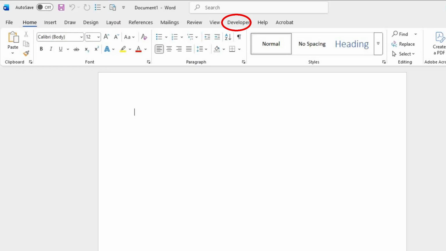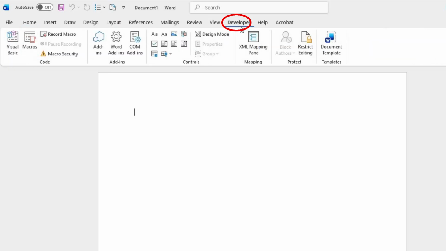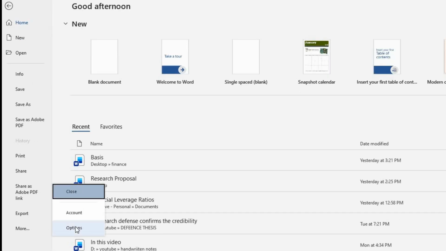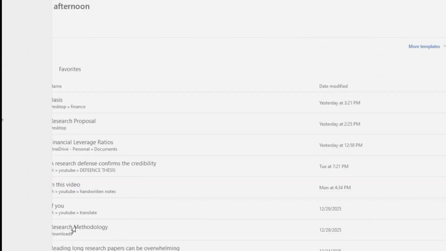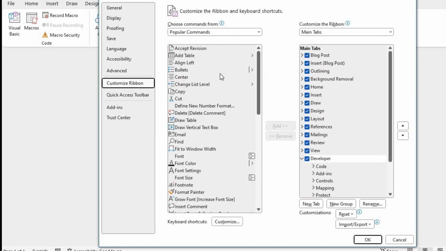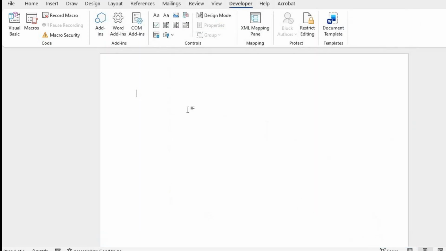Click on the Developer tab. If the Developer tab is not visible on your screen, go to File tab. Then select More option. Select Options. Next, click on Customize ribbon. Check the Developer option from the list and press OK. The Developer tab will now appear in the ribbon.